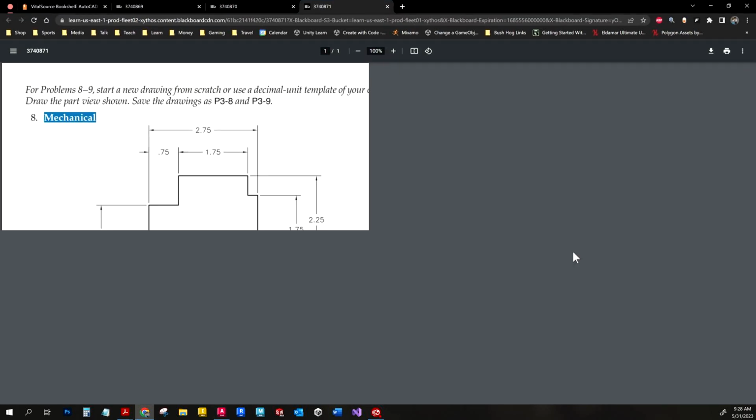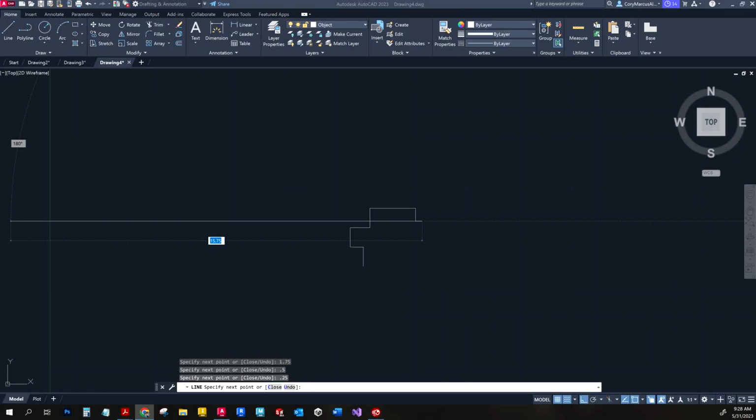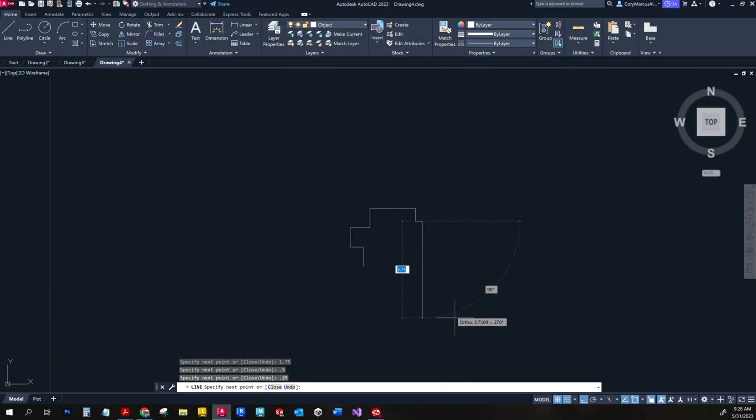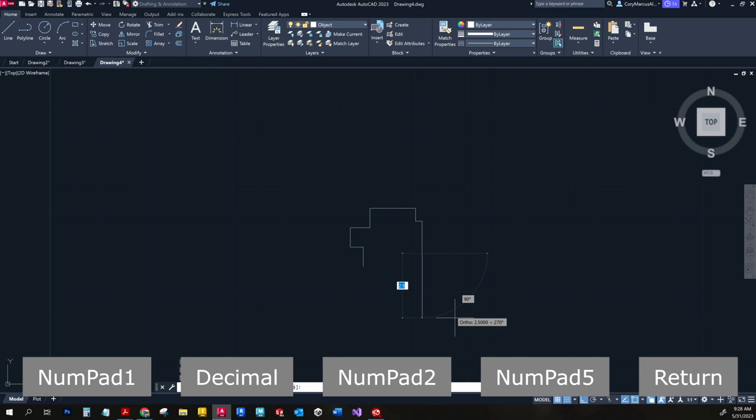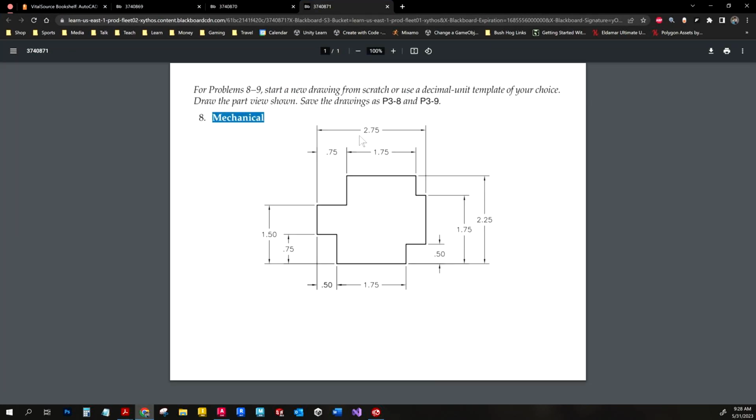Again, a little more math, but the next line is 1.75 minus 0.5. That'll give us the difference, which is 1.25. Then we will move inwards, and again, we'll have to do a little math. That's going to be 2.25 minus 2.75. That'll give us, from here to here. And so that is 2.25 minus 2.75, 0.5.